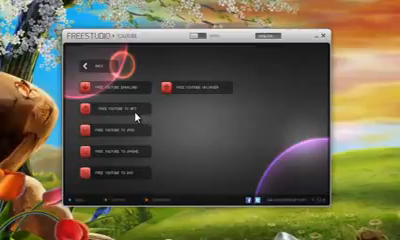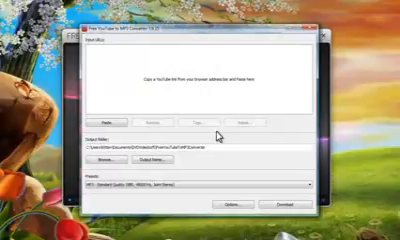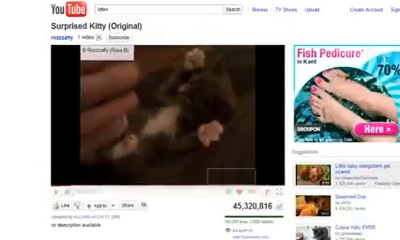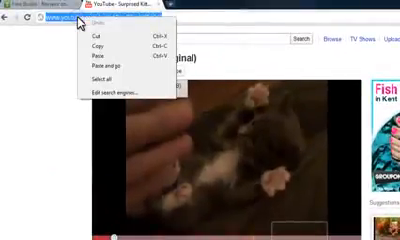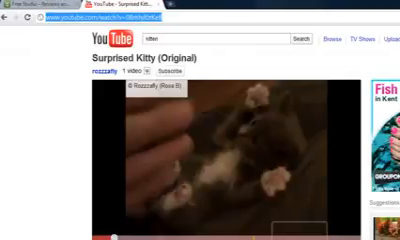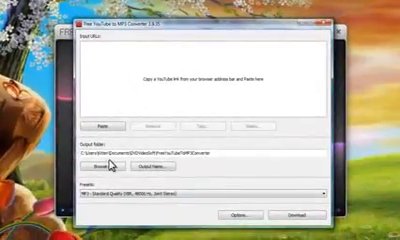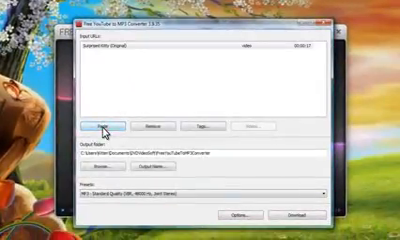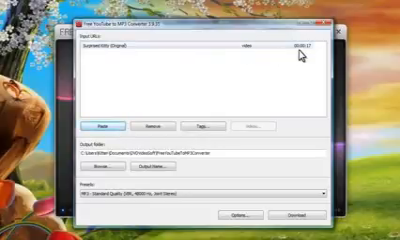Just click on that, and again it will bring up a very similar window to what we had before. So let's follow the same steps that we've done. Go to YouTube, right click on the web address, copy the web address, go back to your software, press paste, check that it's the video you'd like, select the output folder.